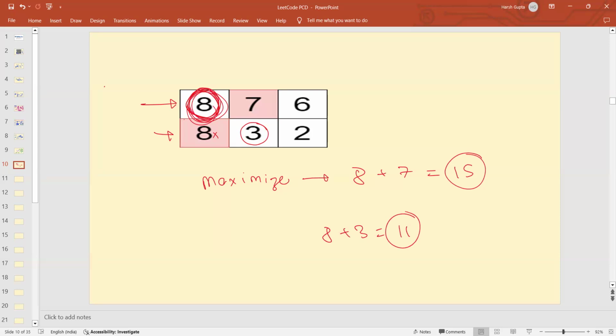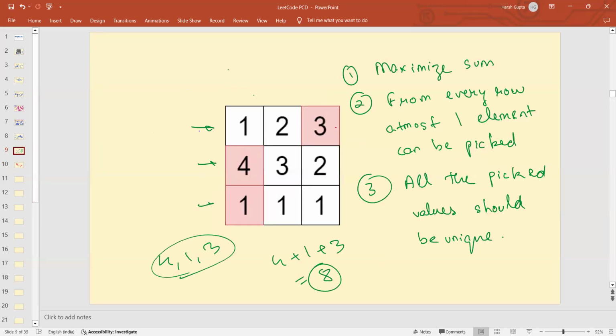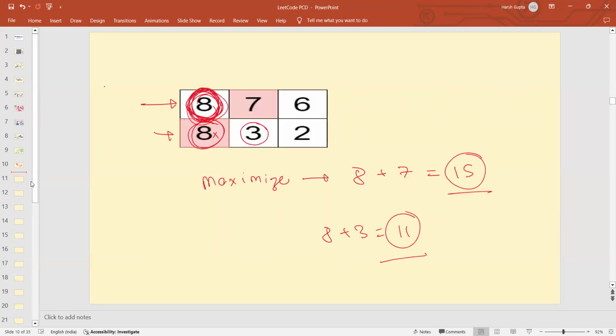So even if both of these two rows contain 8, it is important from which particular row we are taking this 8. So this is actually the question: you want to maximize the sum so that you don't pick more than one value from any row, and all the picked values should be unique. I hope the question is clear to everyone. If it is not clear till now, just pause and try to understand what the question is.